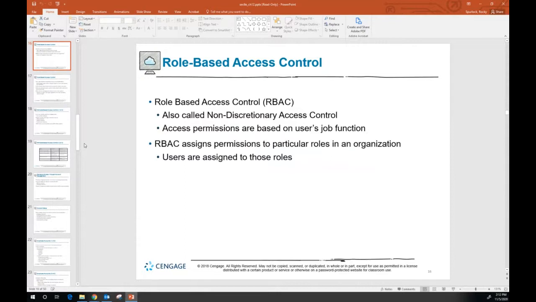Role-based access control is also called non-discretionary access control. Access permissions are based on the user's job functions. Permissions are assigned to a role in an organization, and then the users are assigned to that role.